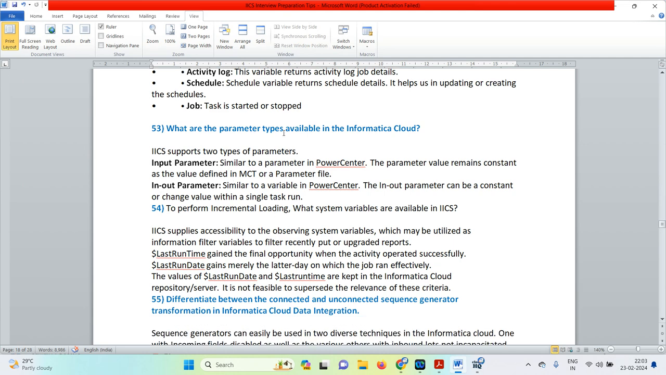What are the parameter types available in Informatica Cloud? IICS supports two types of parameters. The input parameter is similar to a parameter in PowerCenter. The parameter value remains constant as the value defined in the mapping task or a parameter file. The in-out parameter is similar to a variable in PowerCenter. The in-out parameter can be constant or change value within a single task run.